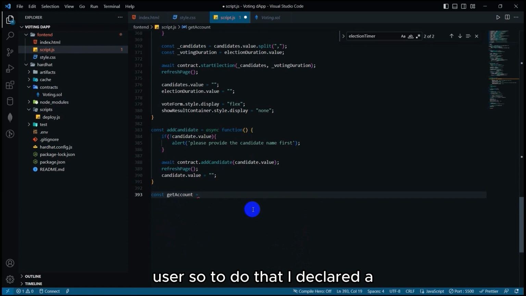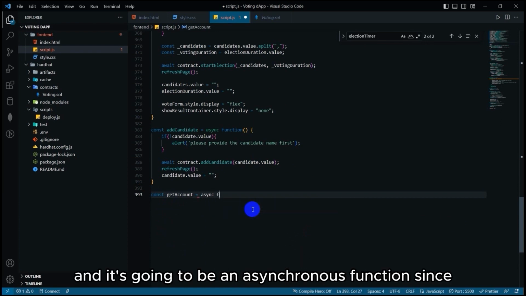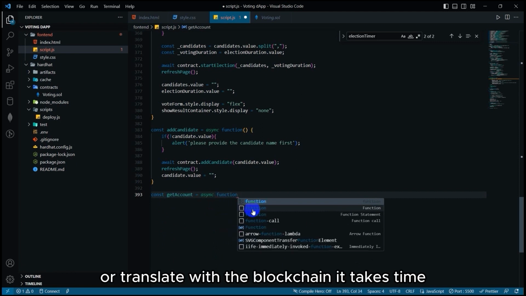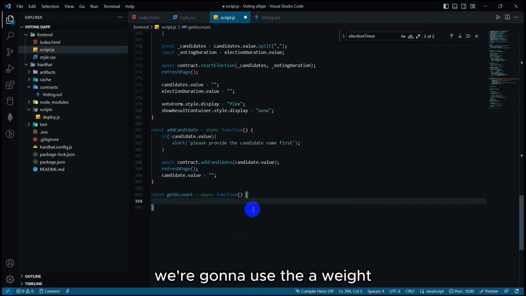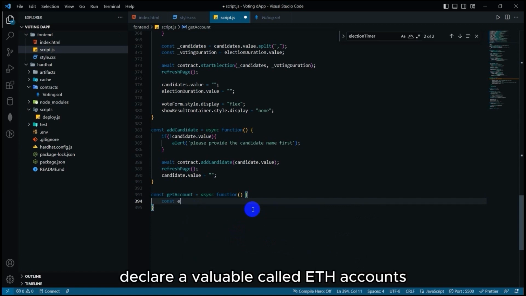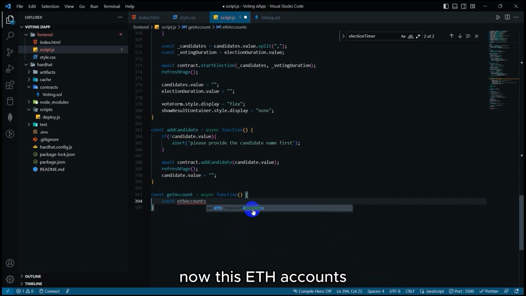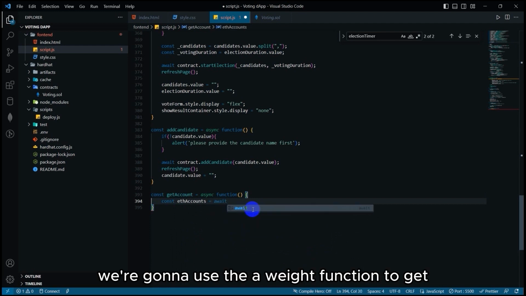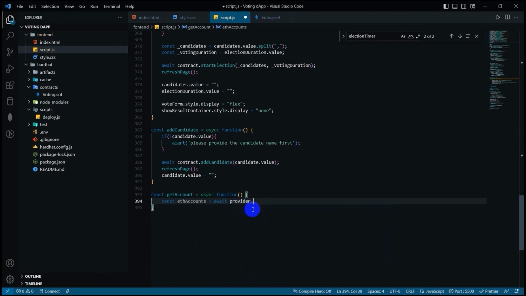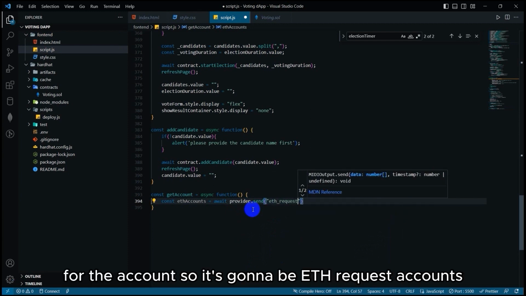So to do that, I declared a constant variable named getAccount, and it's going to be an asynchronous function since we need to connect to the blockchain or transact with the blockchain. It takes time. We're going to use the await. So still, I'm going to declare a variable called ethAccounts. Now for this ethAccounts, we're going to use the await to make the provider send an eth request for the account. So it's going to be eth_requestAccounts.